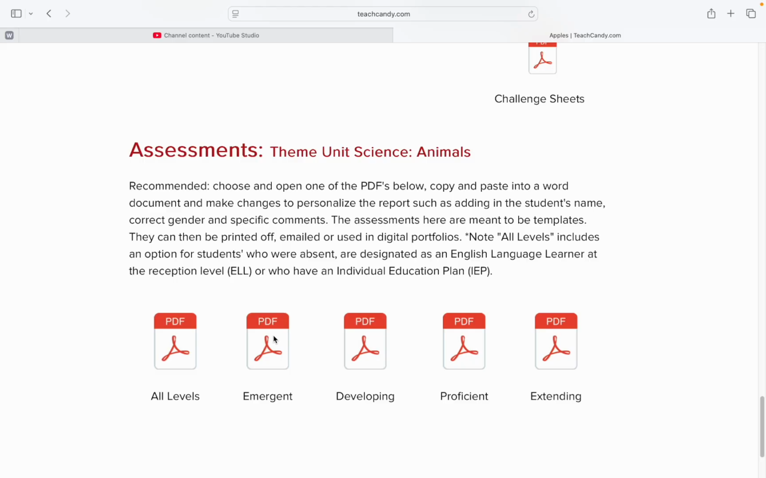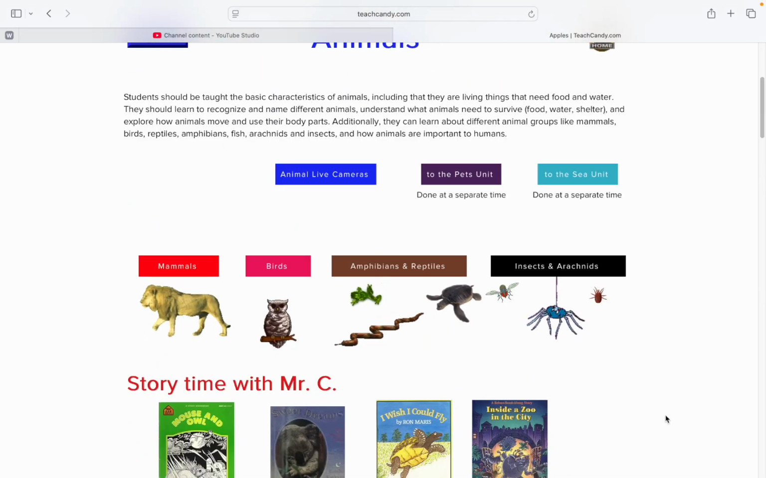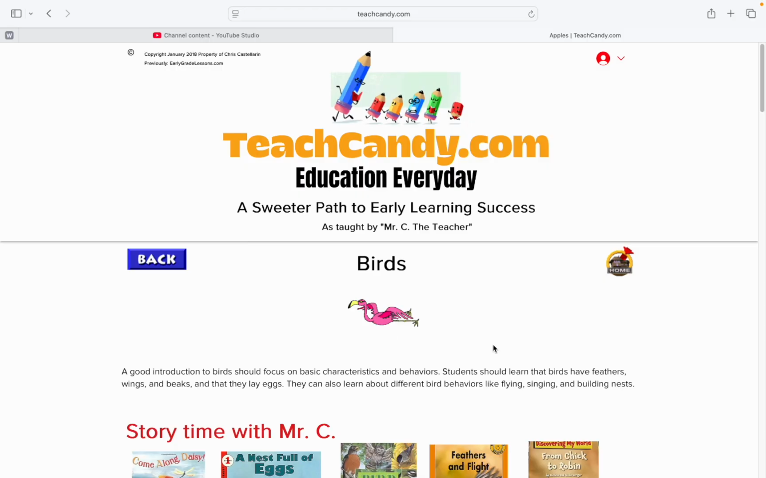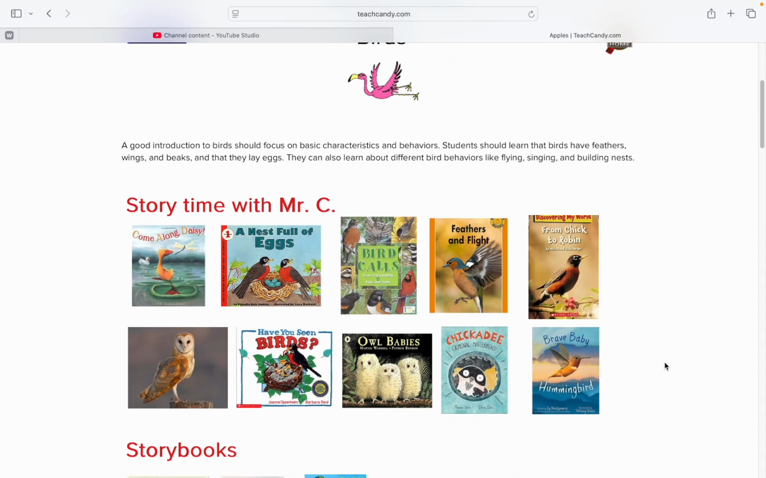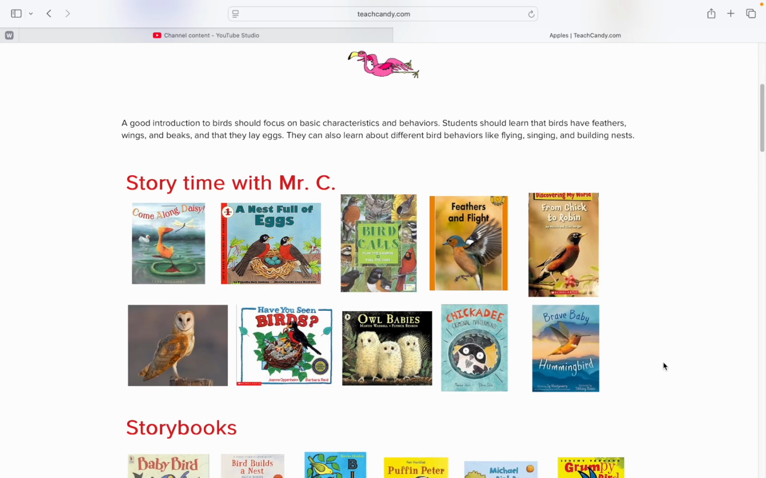Or you can choose just a PDF that only has the comment for emergent, or only for developing, or only for proficient, or only for extending. Because the animal unit's a bit bigger, we can go into different areas, like let's go into the birds. And for all of the different animals, whether it be mammals or amphibians or reptiles or birds or insects, you'll find that there's a little introduction.